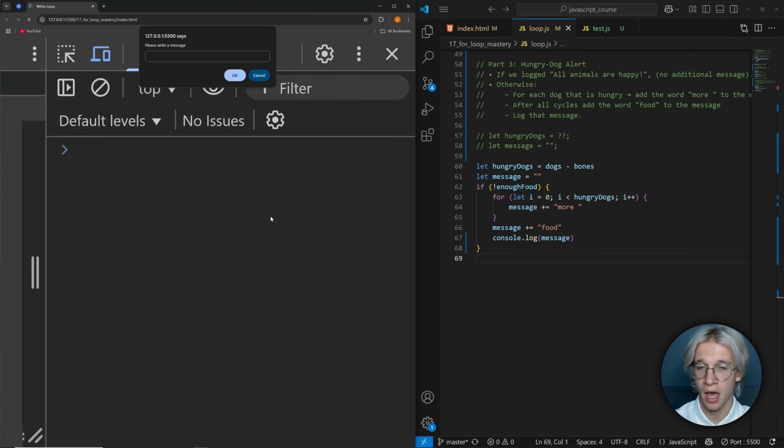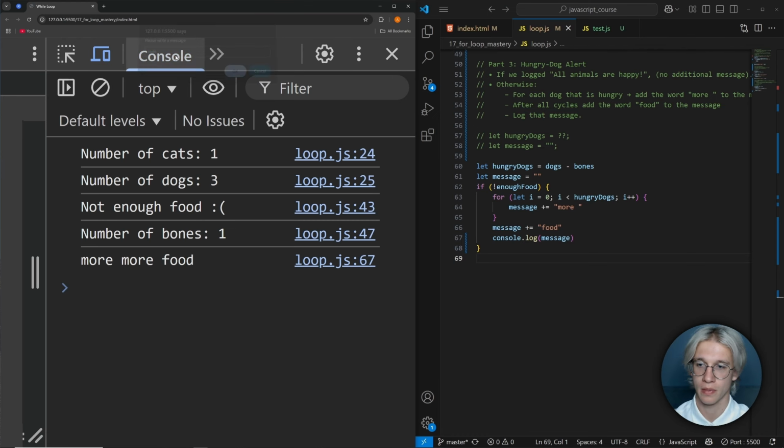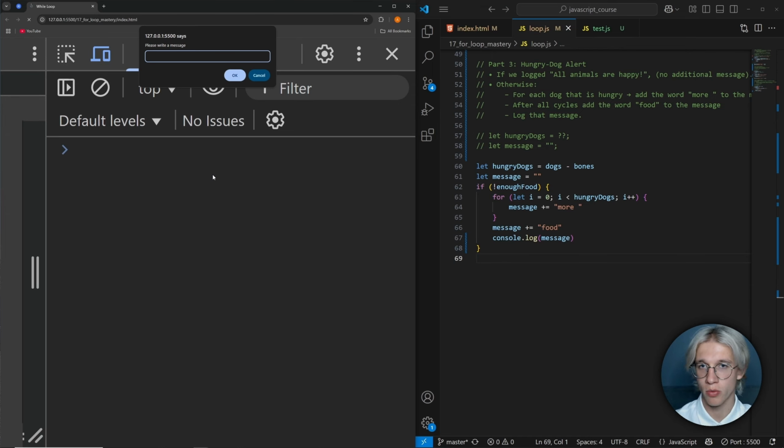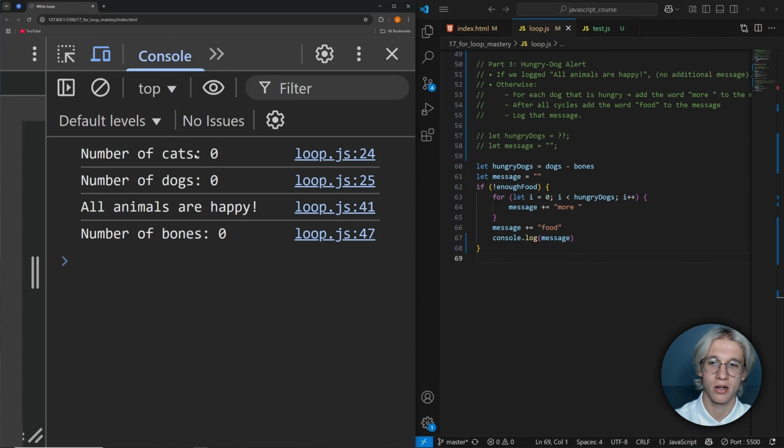So let's test how it works. I will write the word "code" again. And now you see that we have 1 cat and 3 dogs. So we have a message that not enough food. And then we have a message "more more food" because we have only 1 bone. And it means that we have 2 hungry dogs. Let's also try what will be if we press OK. So we see that the amount of cats are 0 and the amount of dogs are 0. All animals are happy because 0 animals need 0 food.